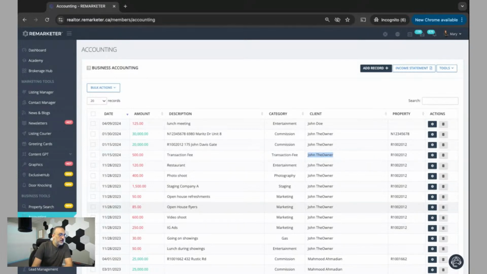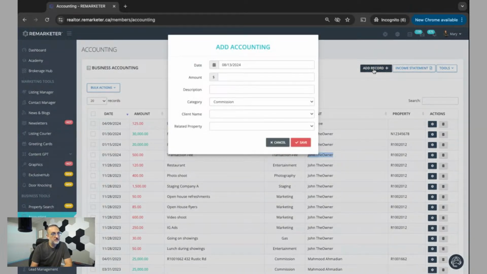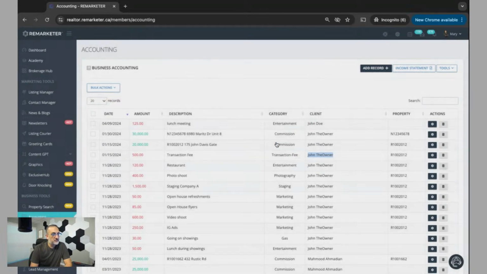Now, the way that you could use the accounting ledger here is quite easy. All you would need to do is to add records, right? So basically, whenever an income or expense occurs, you just click on add record, and you're going to be able to add the amount in here. So let's say today I've gone out with a client of mine, and I've spent some money. So let's start from scratch.